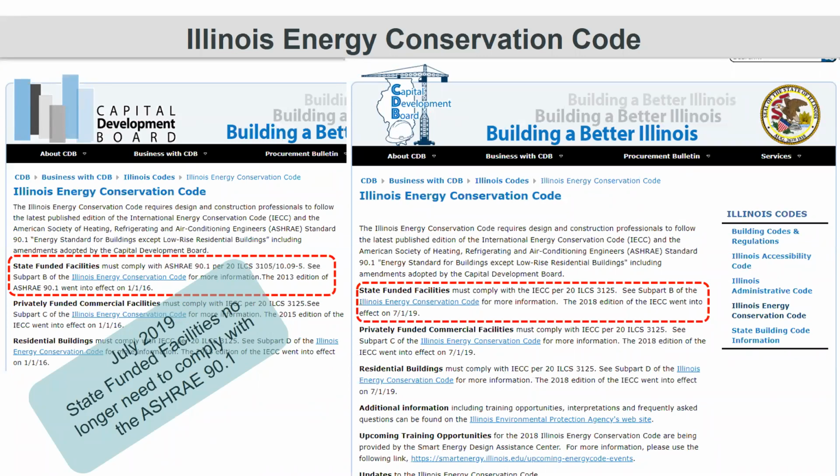One of the big changes that we saw as part of this transition was state-funded facilities. Previously they were required to use ASHRAE 90.1. They now have the same options that everyone else in the state had to either follow the International Energy Conservation Code or ASHRAE 90.1. So that was some nice flexibility that was added this year.